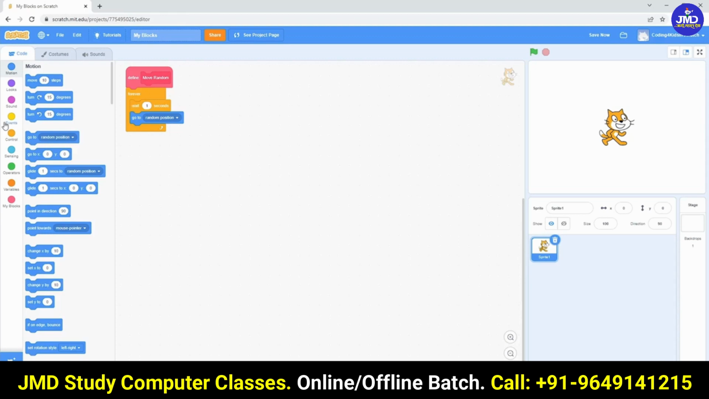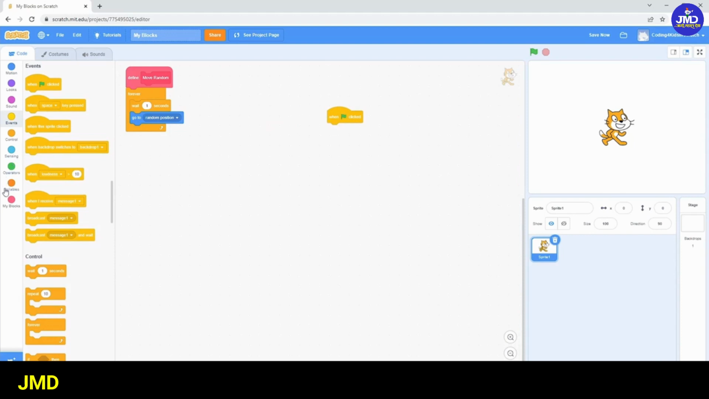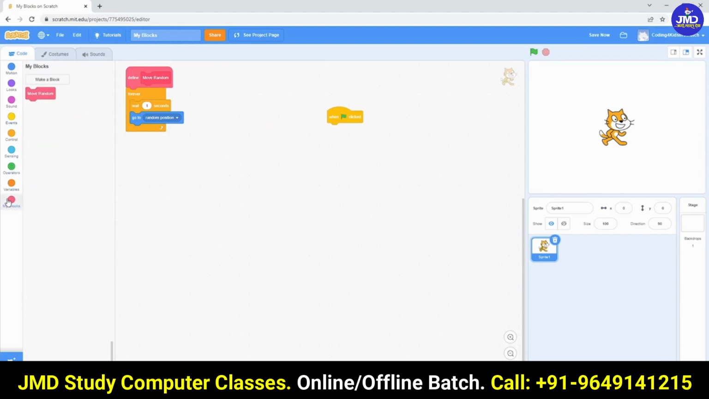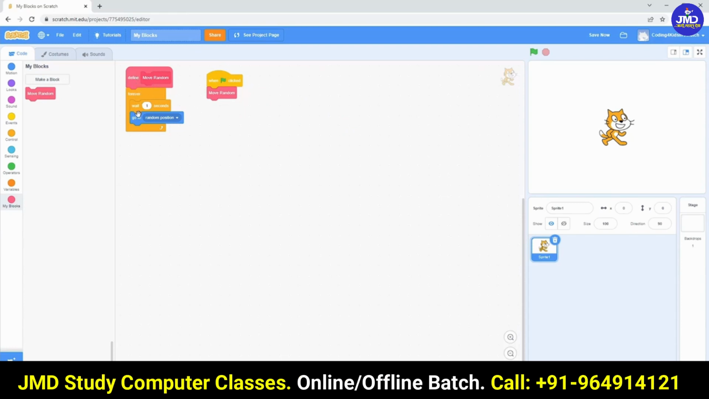To fix this, let's go to the events category, drag a when green flag clicked block, and then we're going to go back to the my blocks category, and we're going to get the move random block from here, and we're going to drag it underneath the when green flag clicked block. So your code should look something like this, with the definition of the move random with forever, wait 1 second, and then go to random position, and then you'll have a second set where it's the when green flag clicked, and then the move random block underneath of that. Now run the program, and you'll see that the code should run as expected, where the cat just starts to move to random positions as long as the code is running.